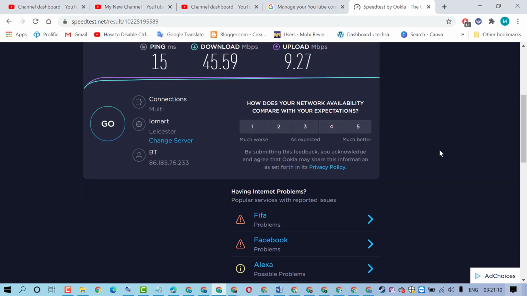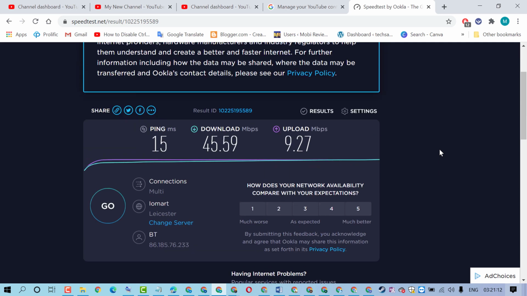So by this quick and very easy method we can know how to check internet speed.